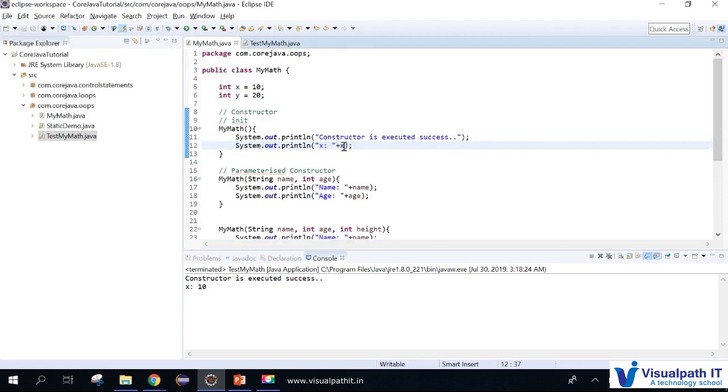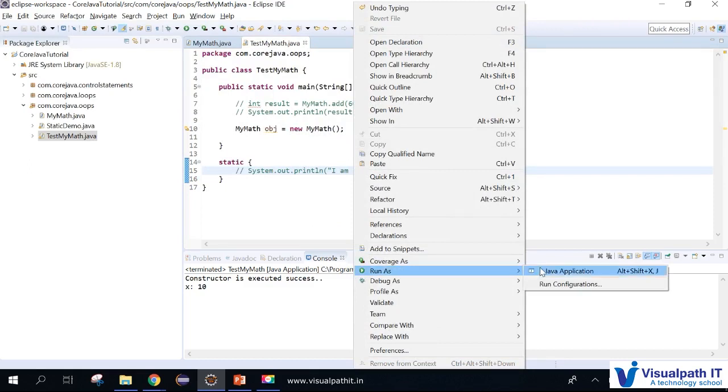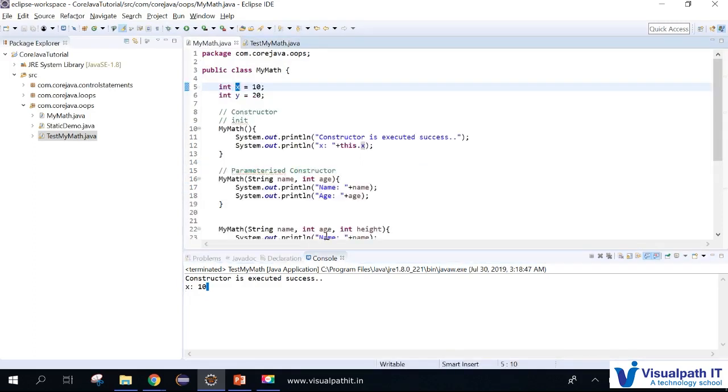So instead of x is 10, what I'm doing is this.x. This means I'm looking at this particular object's x value. I'm running this file again, and it just prints 10. What it means is, by default, even if you don't mention this, the compiler automatically adds the this keyword prior to x. If you look inside the compiler, it actually works like this. The JVM adds this prior to x.